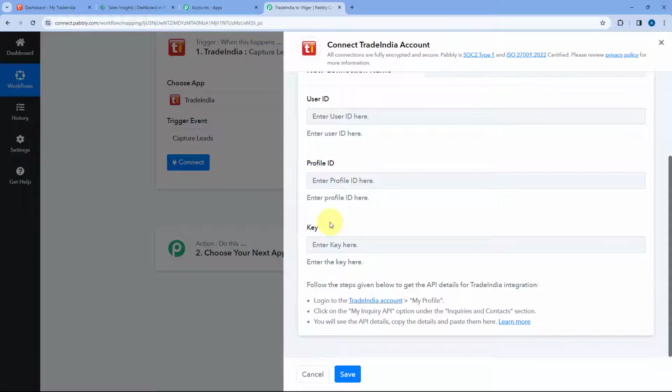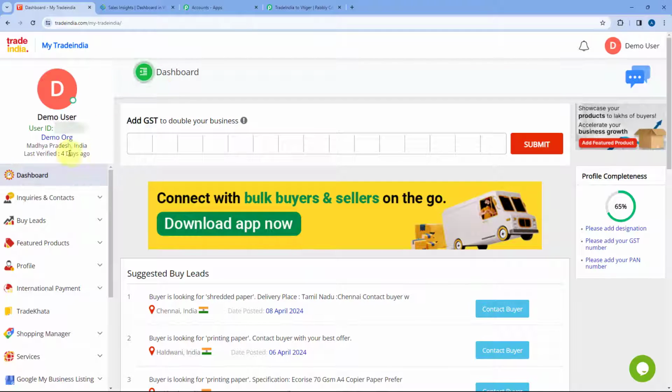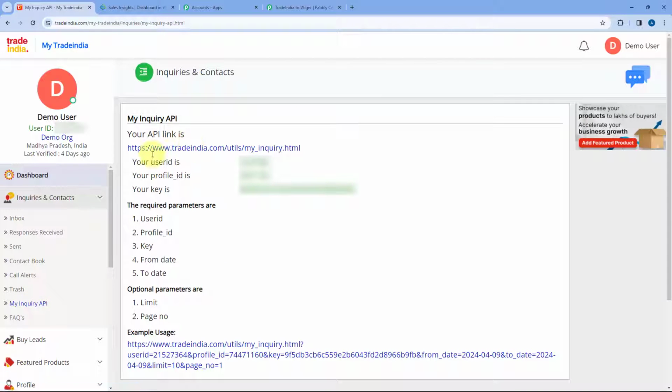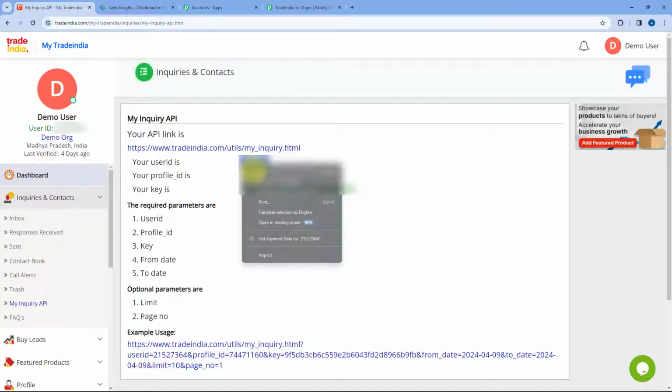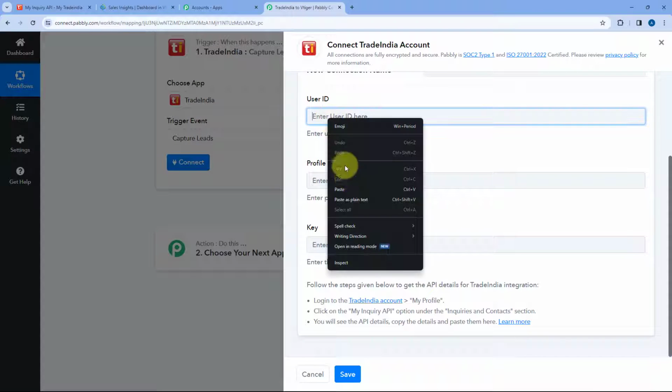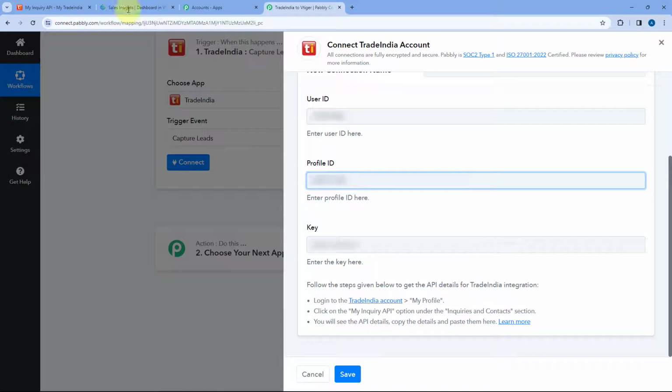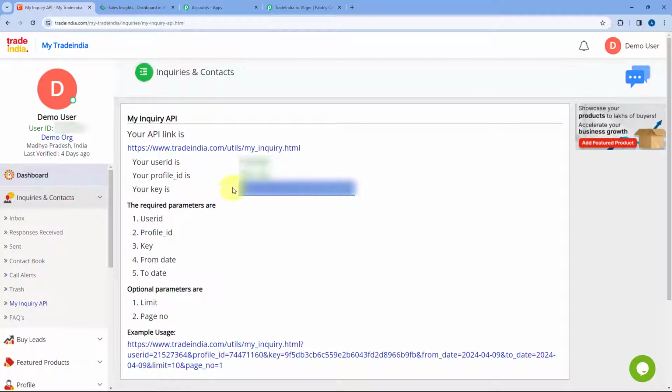Now you must be thinking how you can get this user ID, profile ID and key of your TradeIndia account to make this connection. So to get it, just go to your TradeIndia account and from the left sidebar, under Inquiries and Contact, click on My Inquiry API. After coming to the My Inquiry API page, here you can see the user ID, the profile ID and the key. Just copy the user ID from here, go to Pabbly Connect and paste it over here. After that, copy the profile ID as well, paste it over here and the key too.